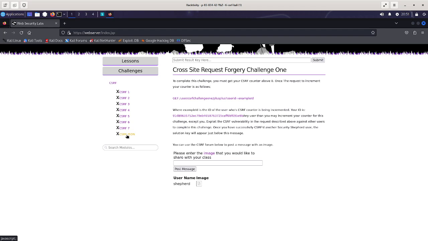So the first challenge is actually fairly simple. To complete this challenge you must get your CSRF counter above 0. The request to increment should look like this, where my user ID should be incremented. My ID is this. Any user other than you, that's why I created one more account, has to visit this particular link in order to make the counter work.